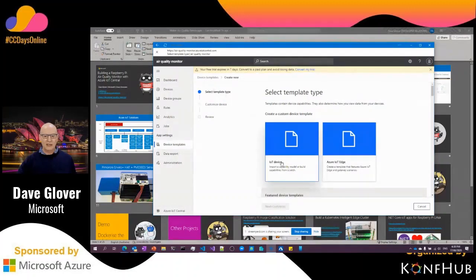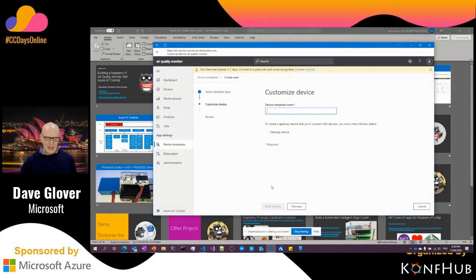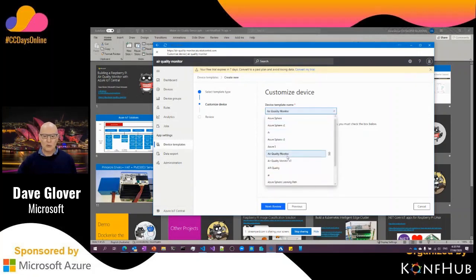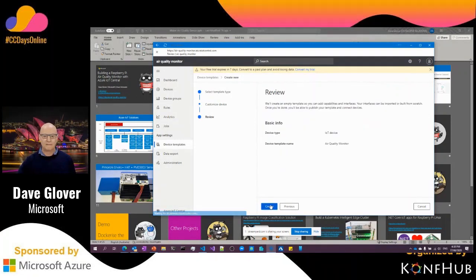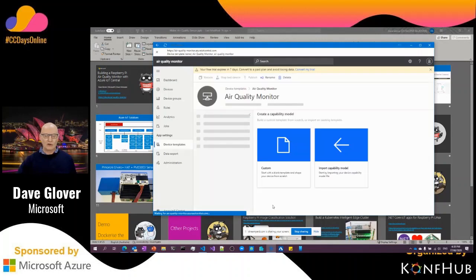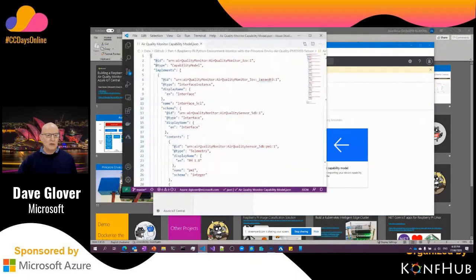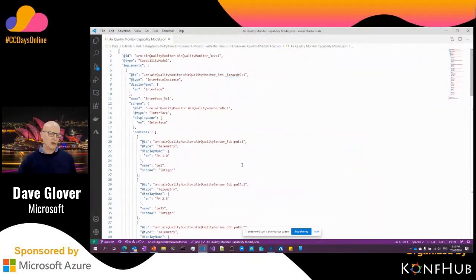So what I'm going to do here is create a new IoT device, and I'm just going to call this one Air Quality Monitor. And we'll click on Create. Now, I'm going to import a capability model. I've actually got the capability model loaded up here in Visual Studio Code, just so you get a bit of a sense of what it is.